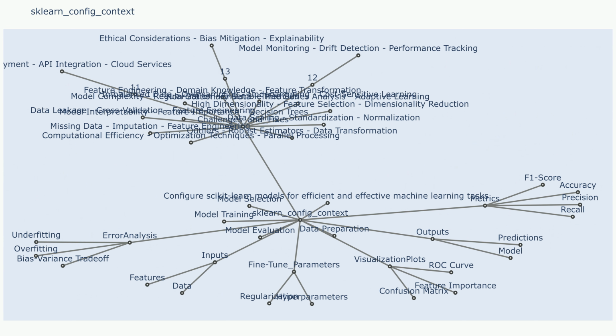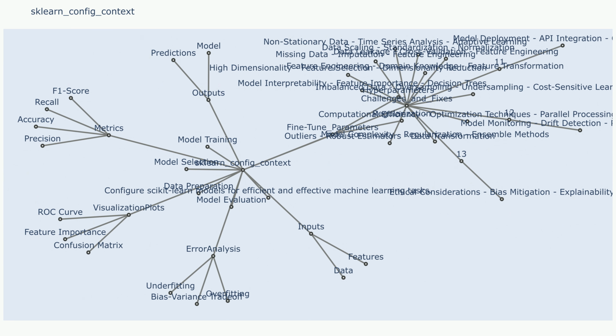Challenges and fixes. Challenge 1: overfitting, when the model performs well on the training data but poorly on unseen data. Sample use case that resulted in challenge 1: a complex model with many features and a small training dataset may lead to overfitting. Fixes to challenge 1.